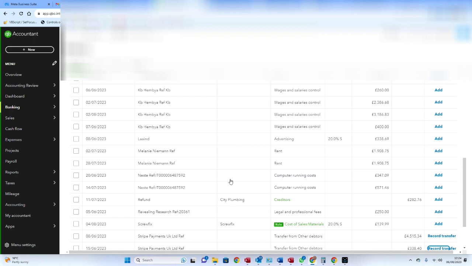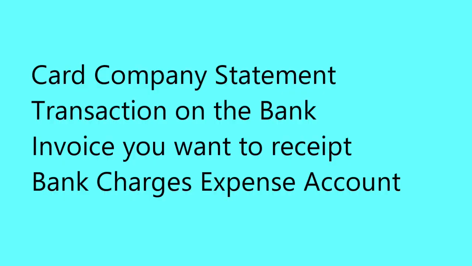So the important things before you start, know what invoice you're on about. Make sure you've got your printout from the company, the merchant company, and then you can enter it into the system and go.